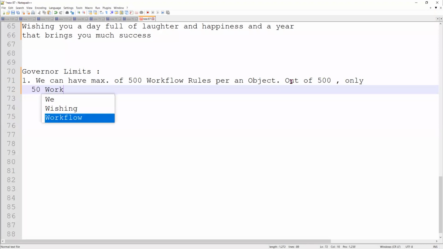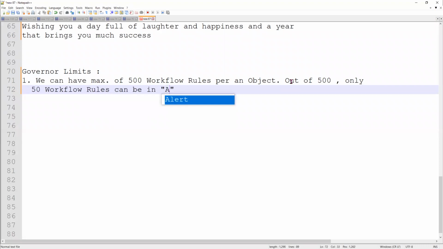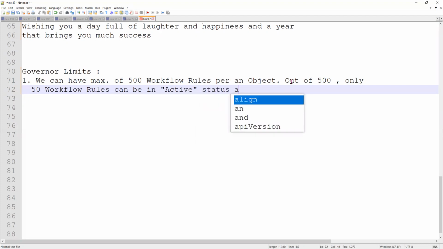Only 50 workflows can be active. It is allowing us to create 500 workflow rules per object, but as per the standard, in real time, only 50 workflow rules can be active. The other 450 you can keep deactivated. More than 50 won't work. So the 500 includes both active and inactive workflows, with 50 in active status at a time on the object.